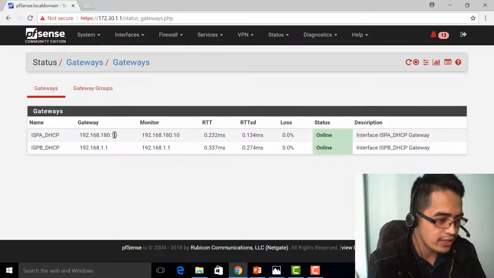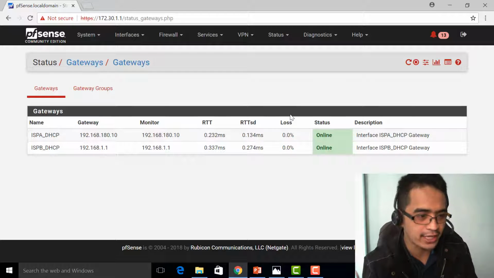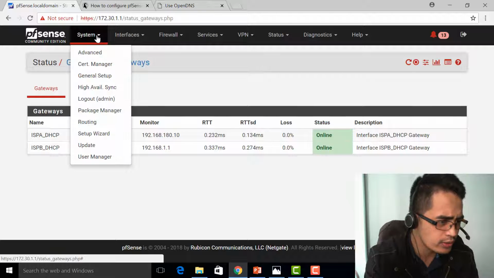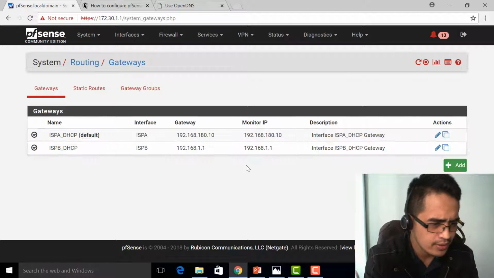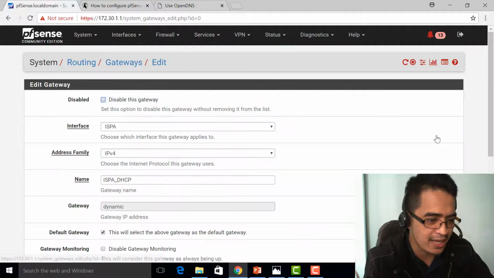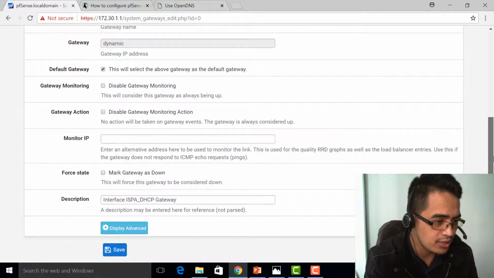The gateway, we can see here, is actually the IP address of the ISP providing the IP addresses to us. So the same with this one. Make sure both of these are online. Now the next thing we're going to do is the monitor IP. So let's go to system and then routing. Now we are going to click edit because the monitor IP that is set here is the ISP. The recommended monitor IP is the DNS IP. Now I decided to use the public IP of Google and OpenDNS so that it would be much easier.